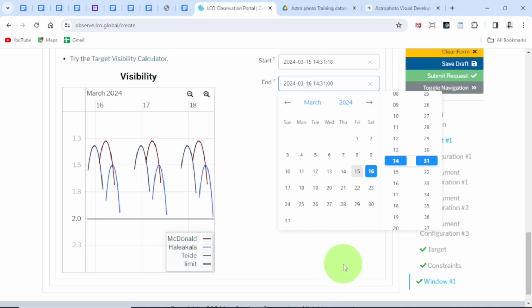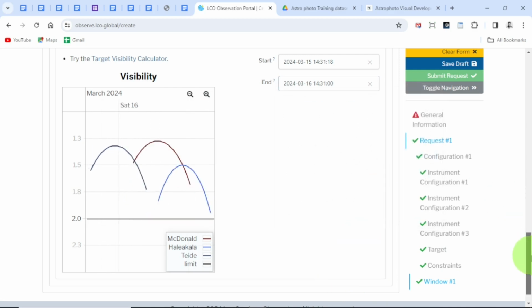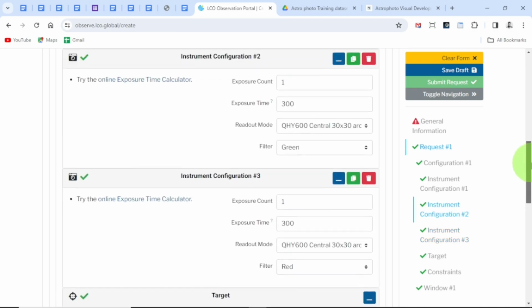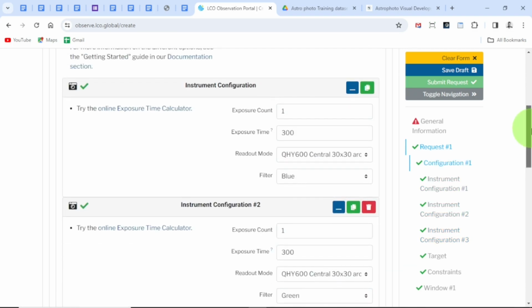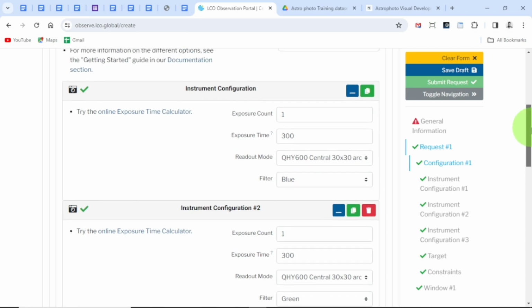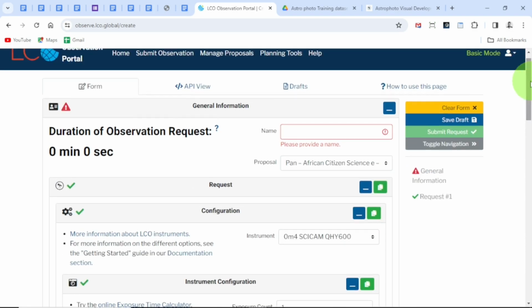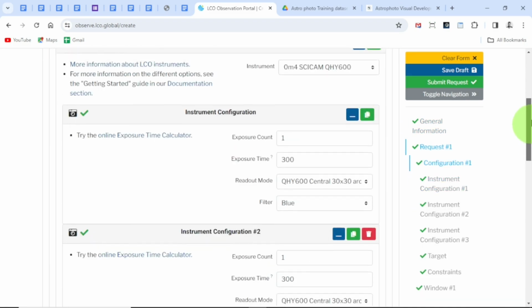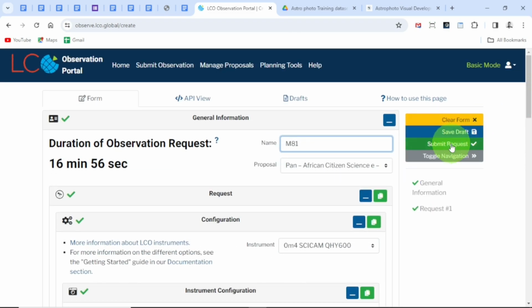So you click here and it selects whatever you want. So this is the basic mode. You can see how simple it is. We have selected our filters. So we selected M81. Now, when you want to submit it, come over here and click submit.